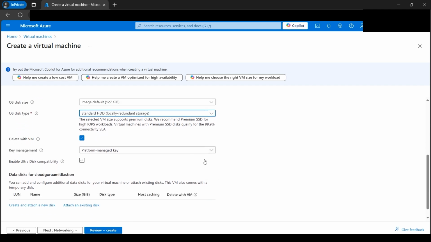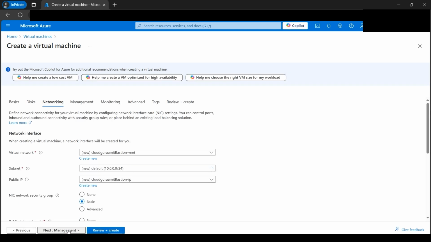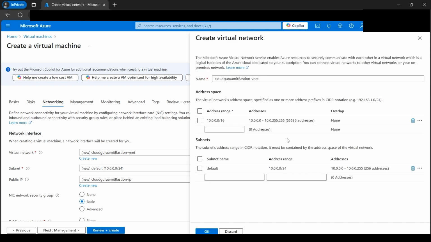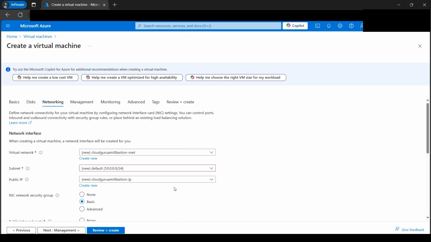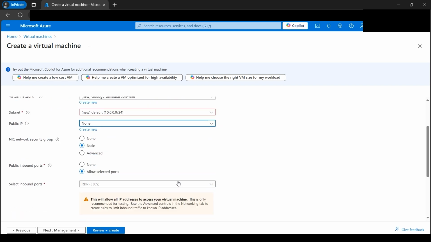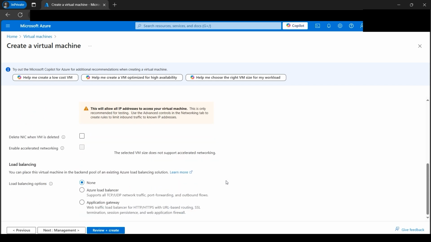Now let's go back to the networking tab. Here we will create our own virtual network. Let's click on new. Here we'll provide the address space and subnet as /24. This looks good. Click on OK. All right, now let's go down to the public IP address. If we look here, we don't need a public IP address because the concept of Bastion is that we don't require a public IP address. So we'll select none. Now let's go down. It looks good. Allowed selected port RDP 3389. This we need. Everything looks good to us. We don't need load balancing.